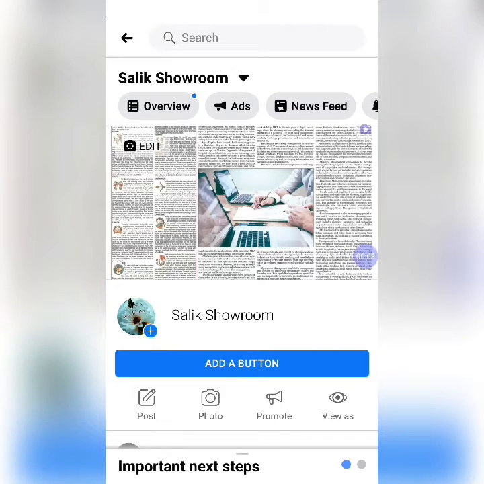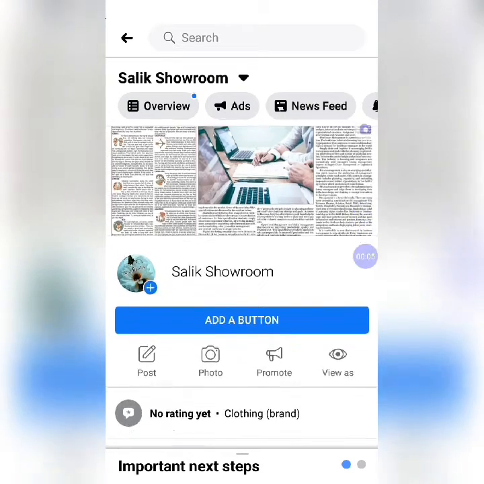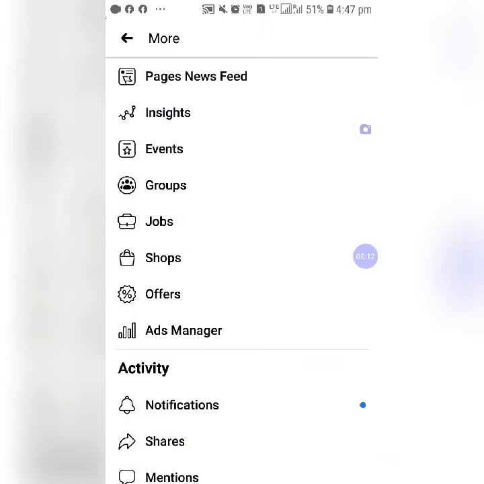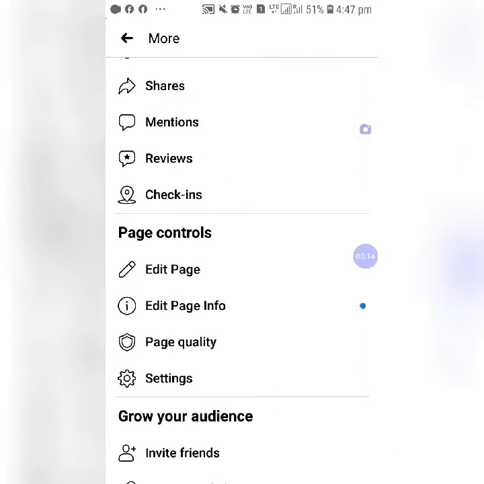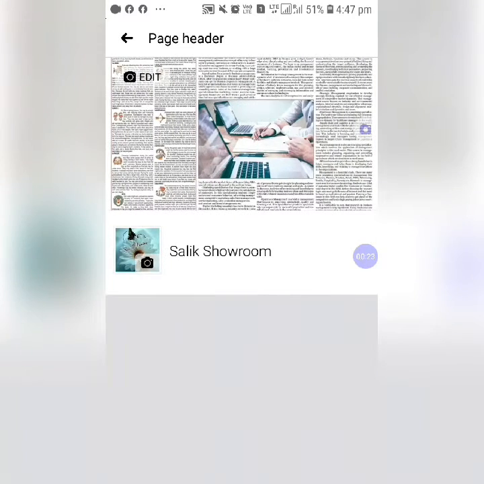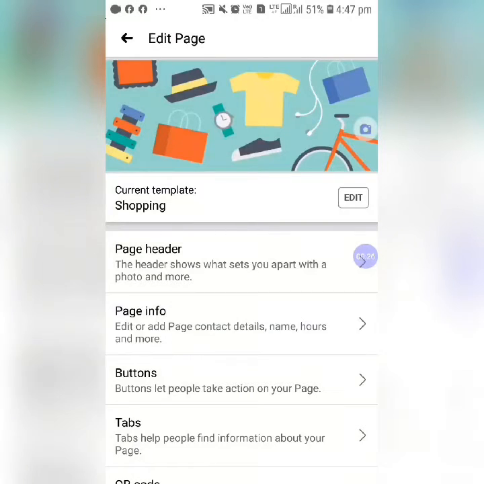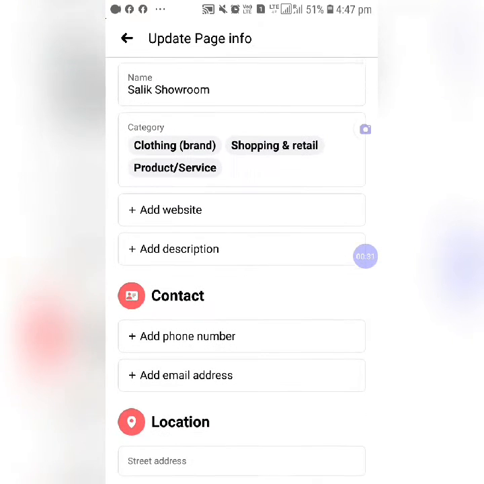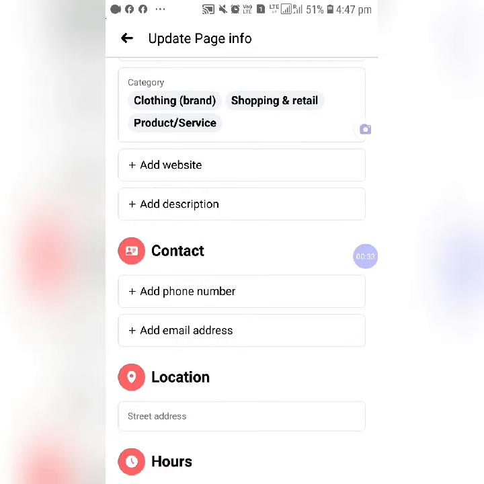Now dear friends, once our business page is created, this is our business page. Now what we have to do is go to the more options, and under more options we can go to the edit page. Under edit page there are a lot of options. Page information, yes, you can see it there. About, name is there, category is there. We can add the website, we can add the description of our business.